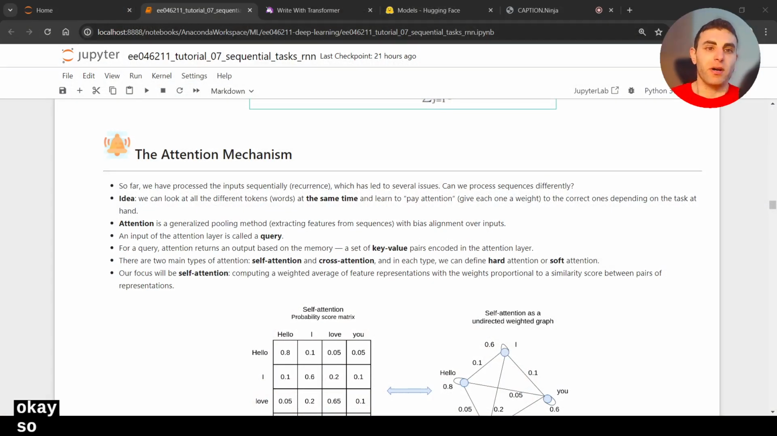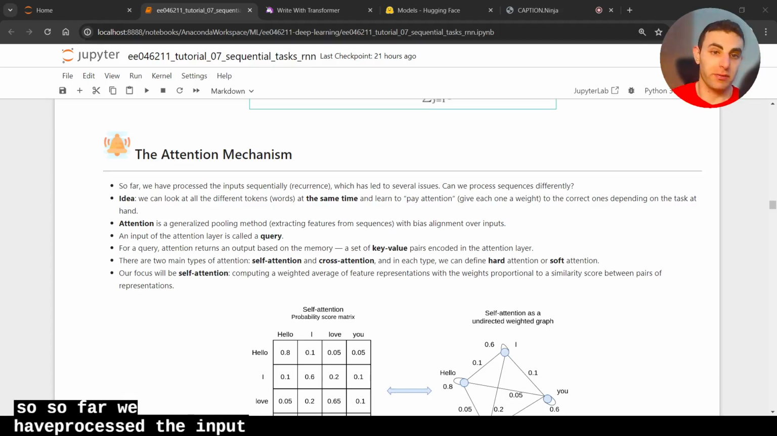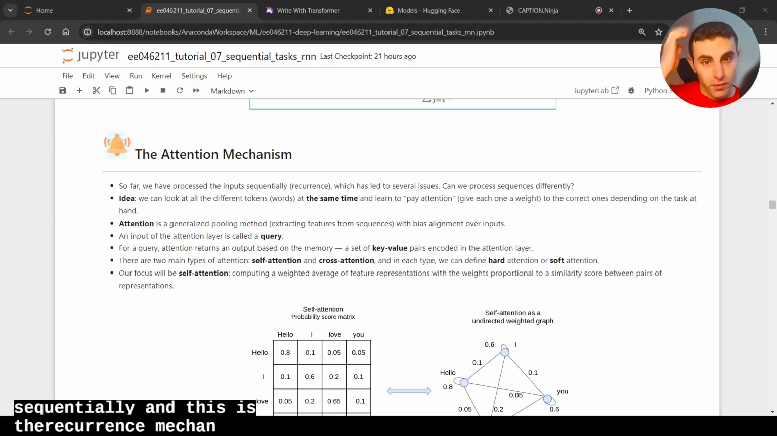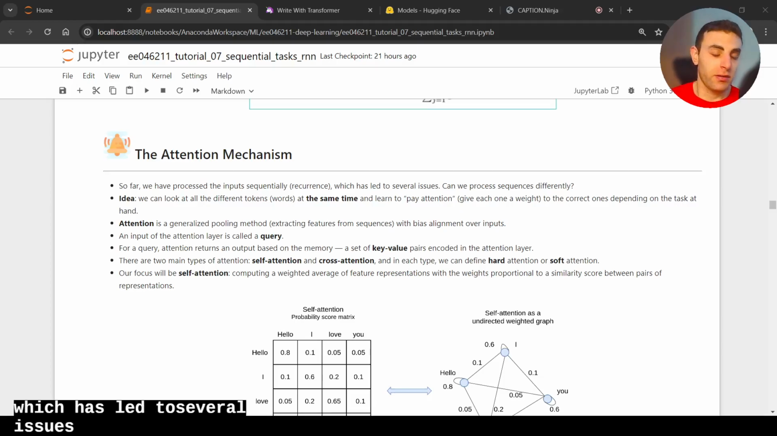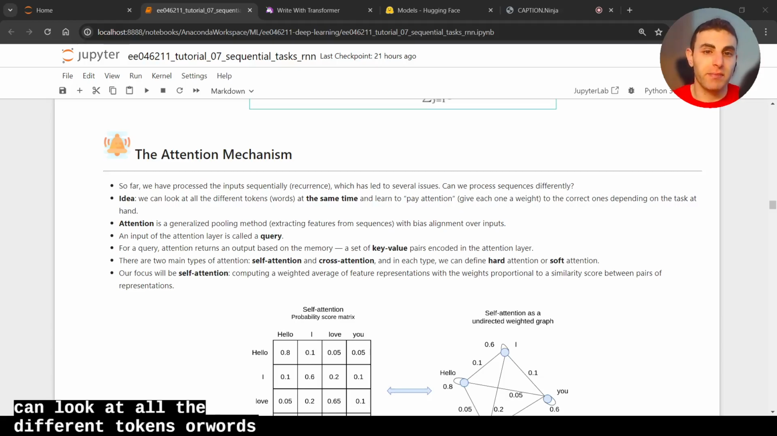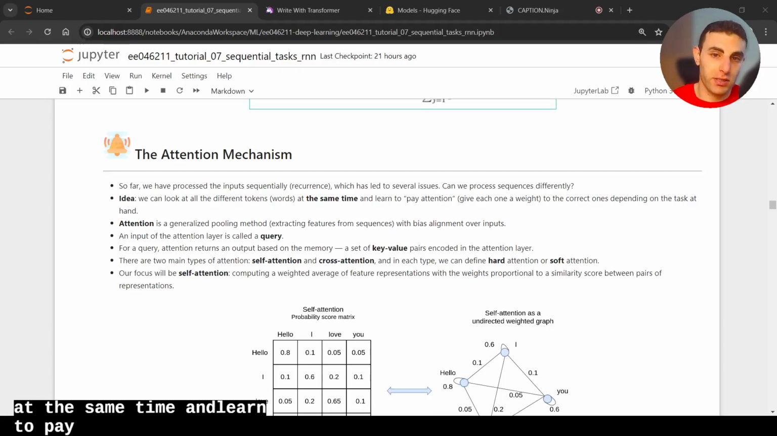So far we have processed the inputs sequentially. This is the recurrence mechanism, which has led to several issues. The question we're going to ask here is, can we process sequences differently? And here is the idea. We can look at all the different tokens or words at the same time and learn to pay attention, giving each token a weight depending on the task at hand. So basically we are going to learn some weights.